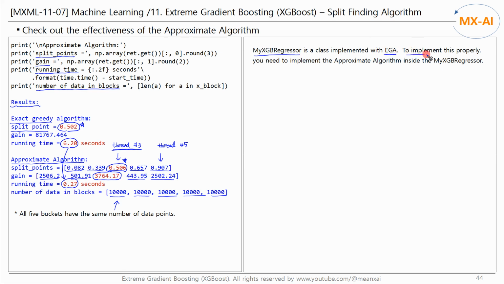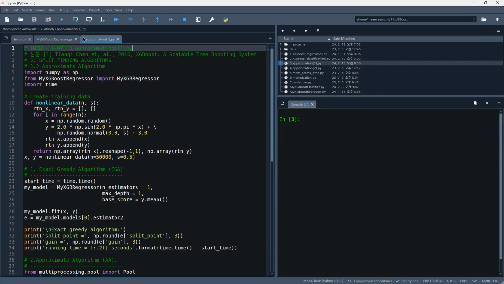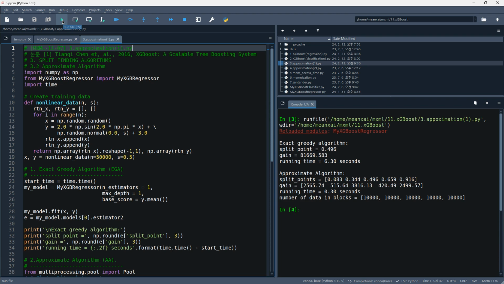To correctly implement the approximate algorithm, you must implement it within the MyXGBregressor class. Let's try to run this code. The results are as follows. The best split point found by the exact greedy algorithm is 0.496, and the running time is 6.3 seconds. The best split point found by the approximate algorithm is 0.496 as well. We get the same result as the exact greedy algorithm, and the running time is 0.3 seconds.